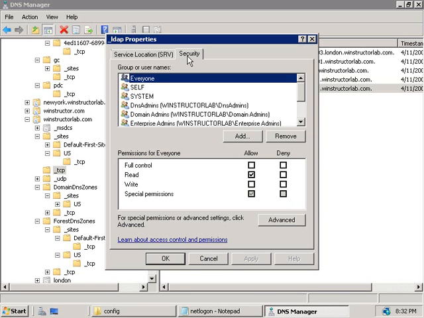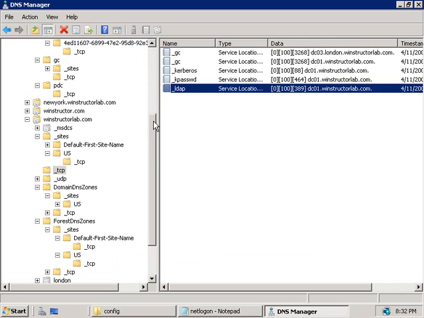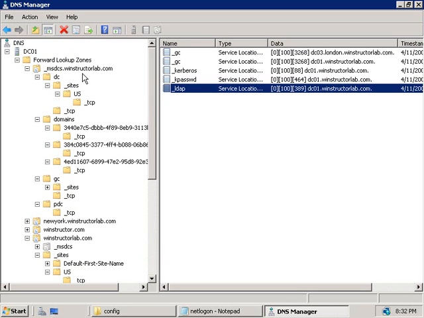Now, one final thing I want to talk about before we move on to discussing some of the other records is what we need to do if this MSDCS folder isn't available. Now, by default, it is created when you create your first primary zone. Now, if your first DNS server has been created on some other DNS system, then this folder might not be created, so you'll have to do that manually.